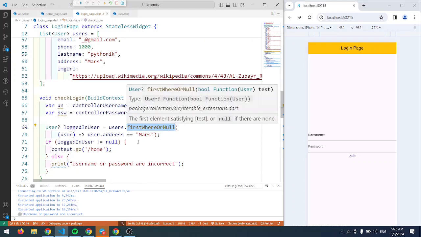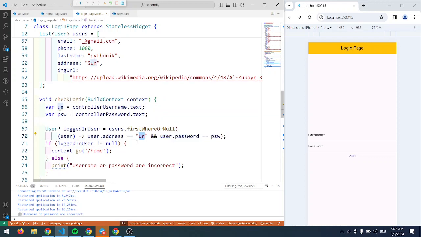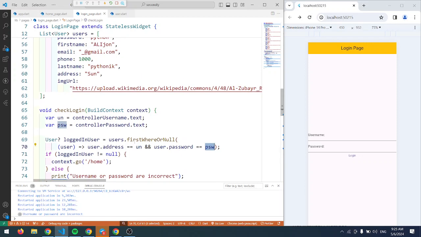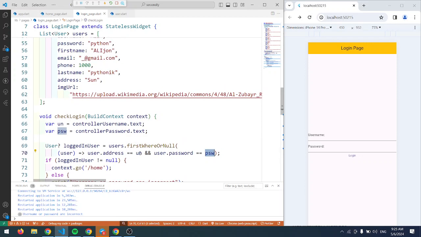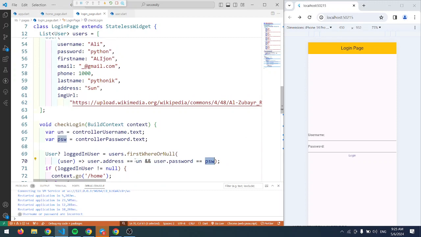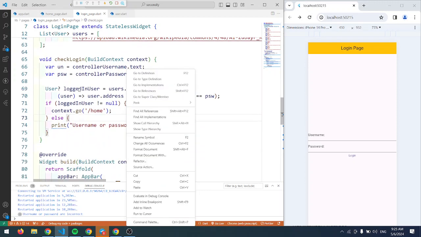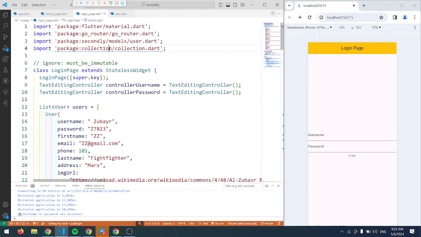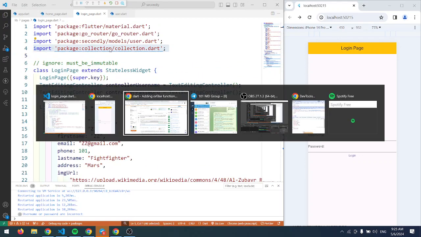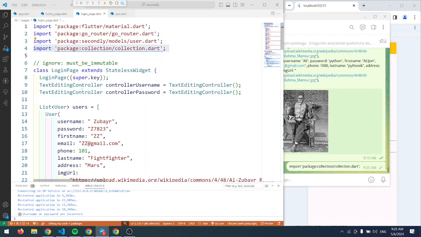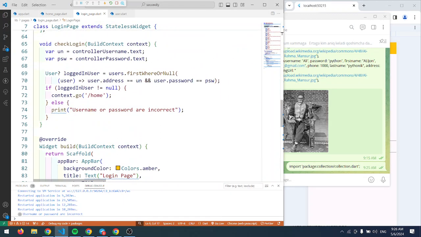Because I'm using this logic with username and password, and we're confident that we only have one element with the same username and password, that's why we're going to use first where or null. I'm going to share this import, but the rest I want you to type yourself.